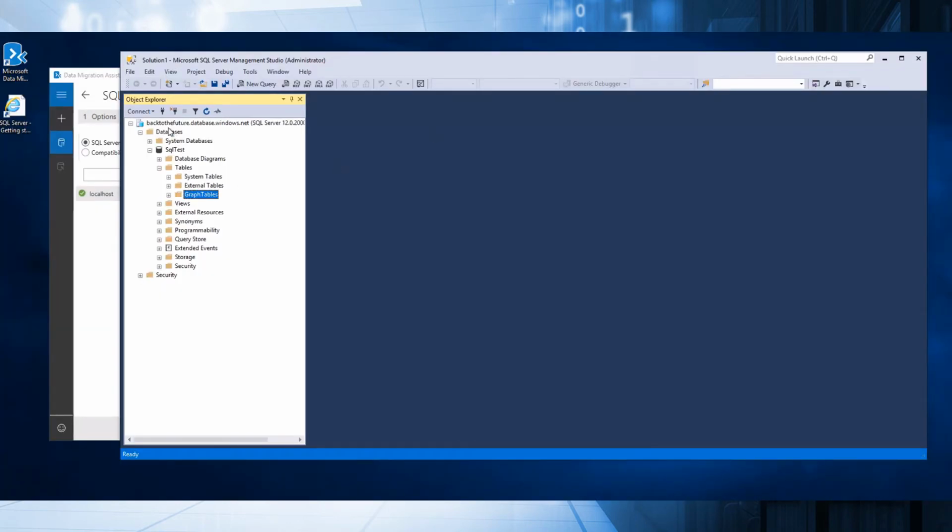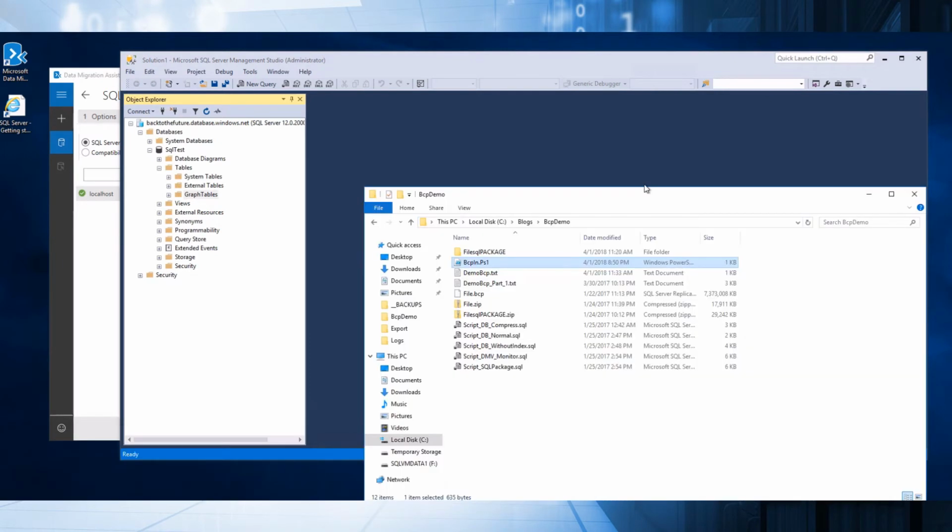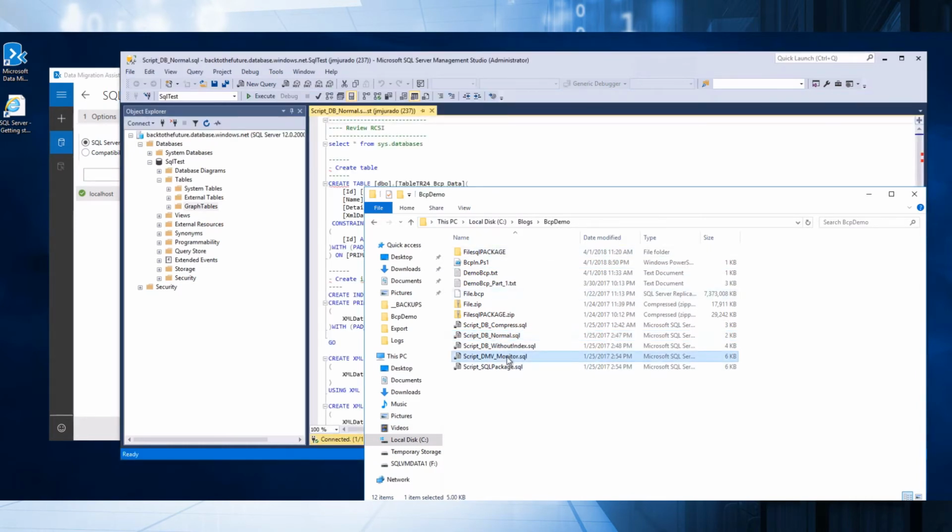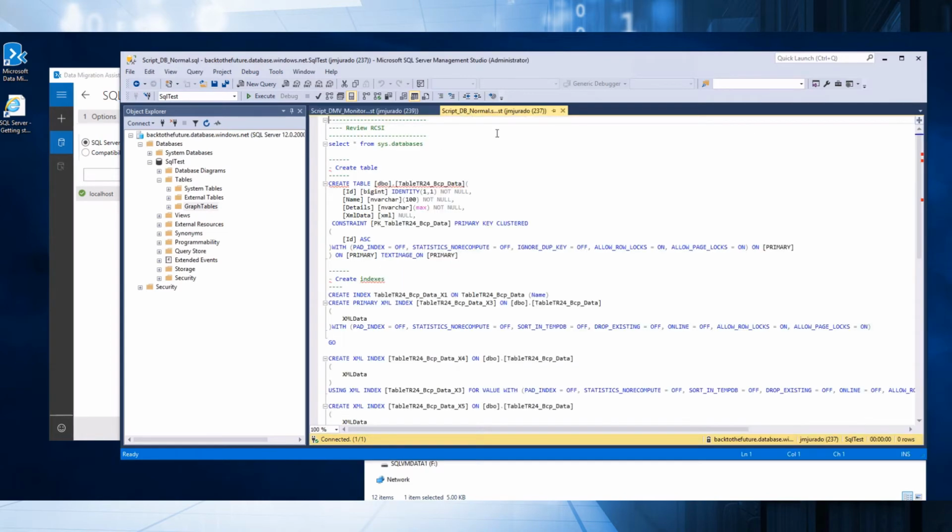Okay, this is my server. This database is a P15. I'm going to show you one example about how to import data. Okay, so the first point, I'm going to create one normal data table, and also I'm going to show you some DMVs to monitor the process. So I'm going to create this table.